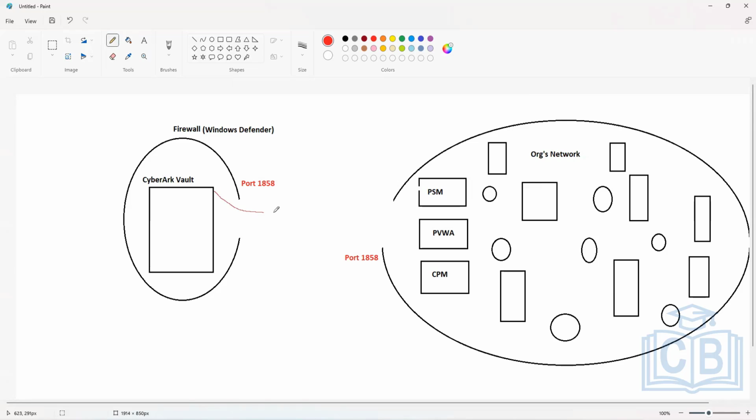Your Vault should be able to initiate communication to the PSM, and the PSM should be able to communicate to the Vault, right? Same goes for the PVWA. The communication has to be bidirectional, and same goes for CPM.